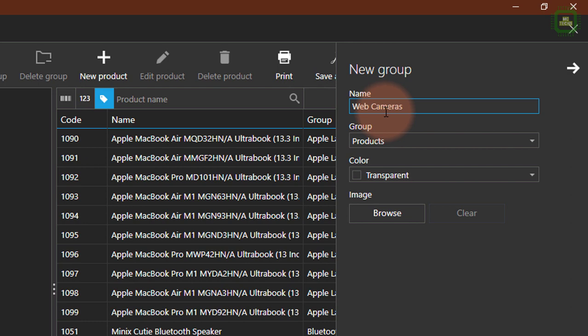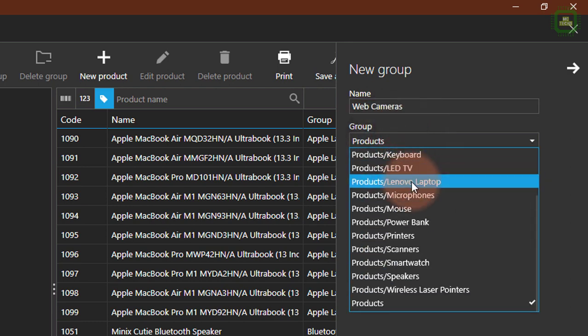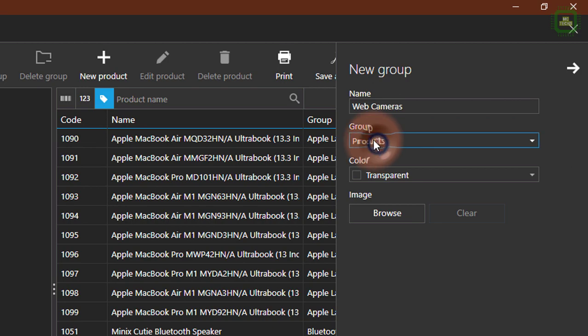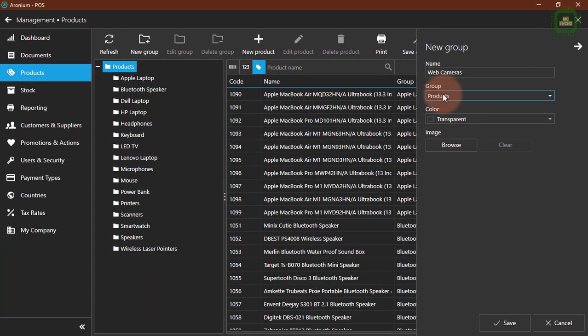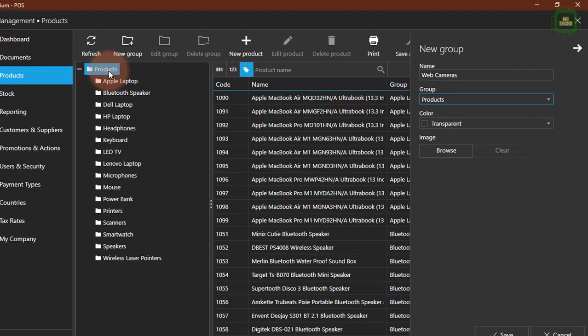Okay, the next one, we can create this group under a group. Here we have group. You can have this group as a main group, or you can create this particular group as a subgroup of a main group. Okay, that is also possible. So I'd like to have these products as a main group, so we'll select the products. So this web cameras group will be created under the products.